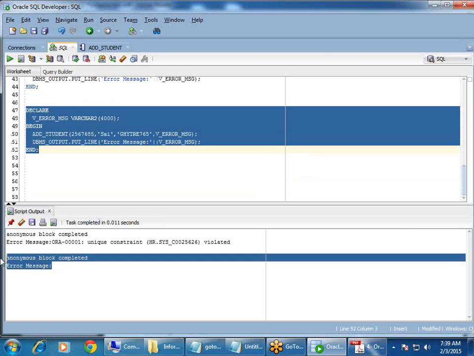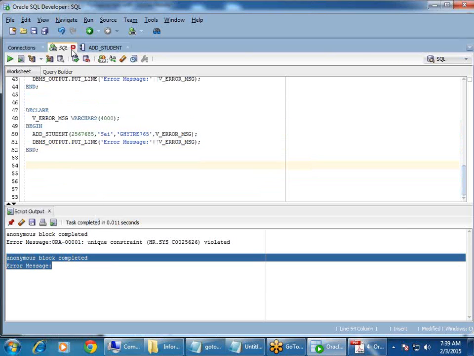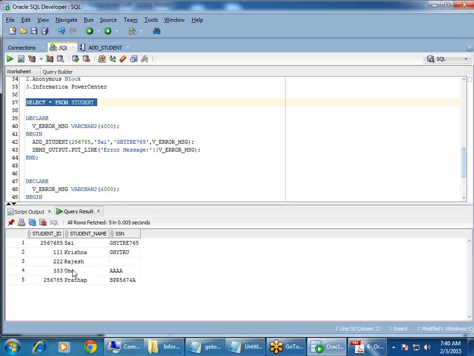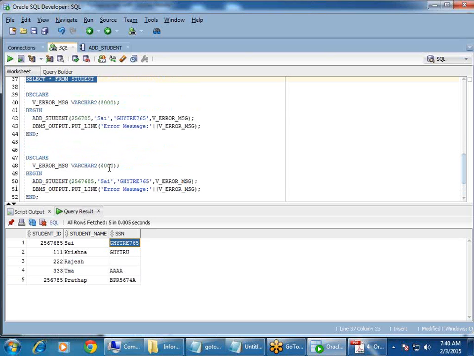The anonymous block is completed. There is no error message because that is being committed to the database. And if you want to verify whether that record is added, you can query the student table, and now the student table has this value Sai, and the SSN number is this. So this is one example for a stored procedure.